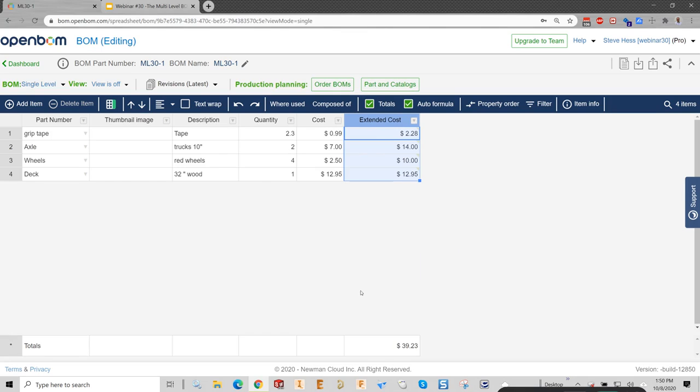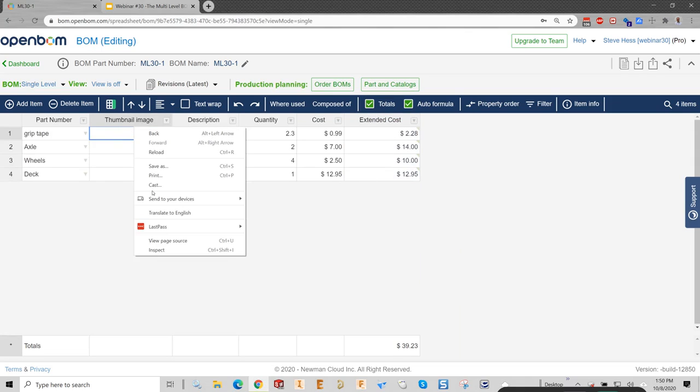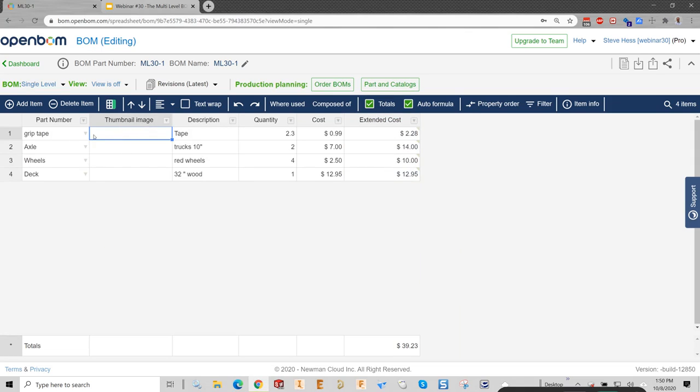It's still single level, by the way. There's no structure yet. Here's a BOM for our skateboard. We could use the commands here to bring in some images and fill this out. I'm not going to do that in today's webinar, but I could easily throw in some images there, maybe off the internet or something from my catalogs.